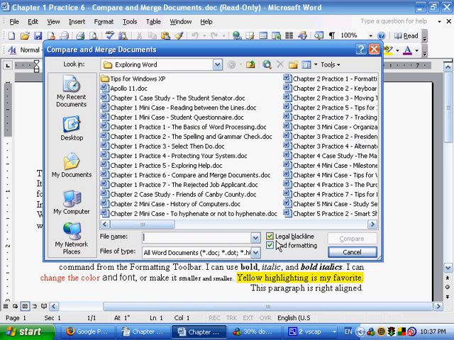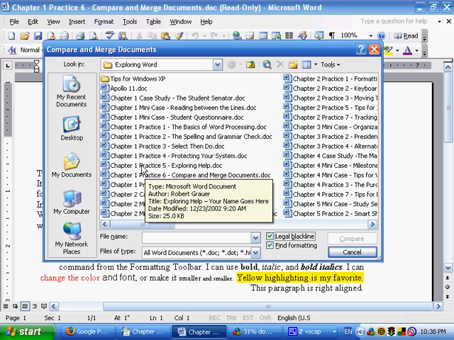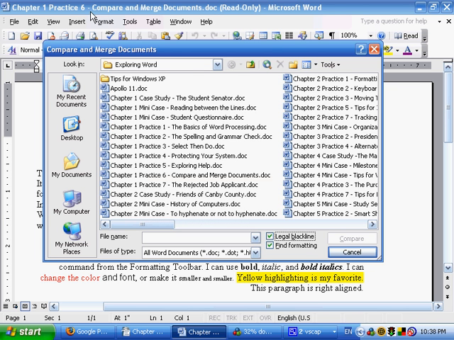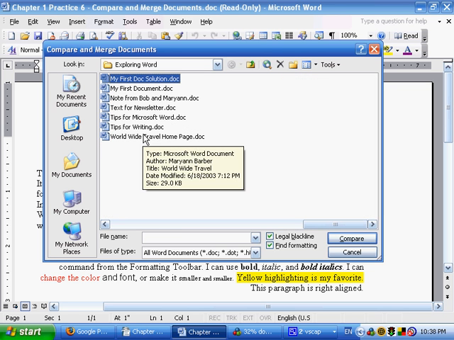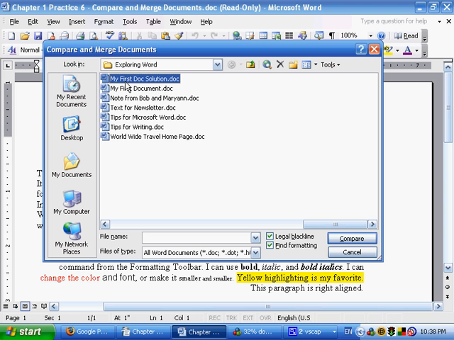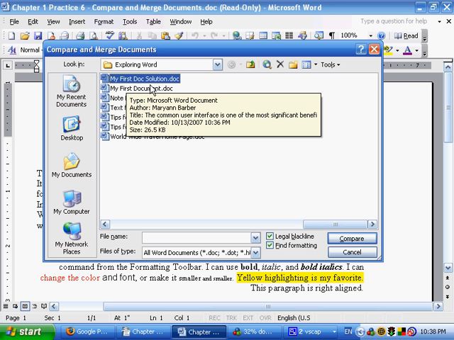And they ask me to make this legal black line, make sure that this is checked off. A legal black line is basically going to put a little line in the margin showing where there are differences between the current document and some other document. And so I'm going to choose legal black line, and I already have this Chapter 1 Practice 6 document open. I want to compare it with my first document, which I just happen to call my first doc solution.doc. That's the one I'm going to compare with.